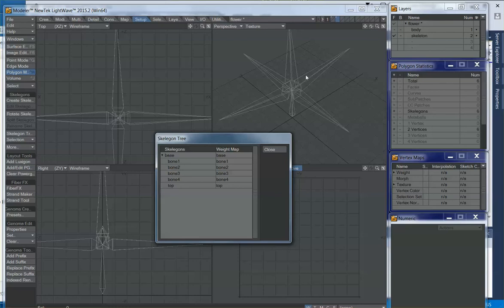And each time we do that, it'll create what's called a weight map. The weight map basically lists all the vertices in the model that are attached to a particular bone. For that reason, each of these bones will have their own weight map. When you're creating the weight maps, I typically like to give them the same name as the bone. So for example, this first bone is named base, and the weight map is named base. Those are two different things.